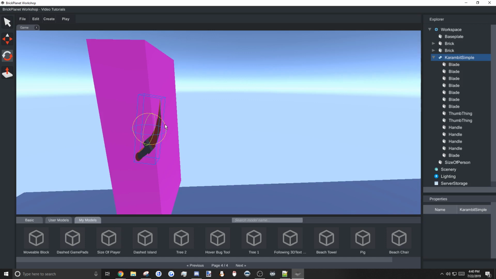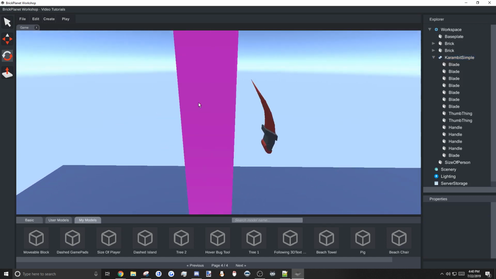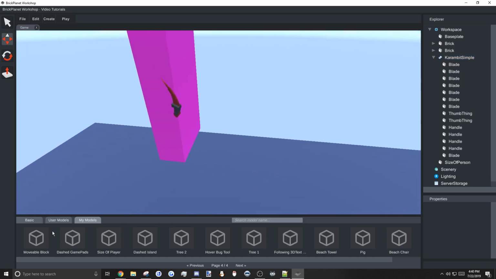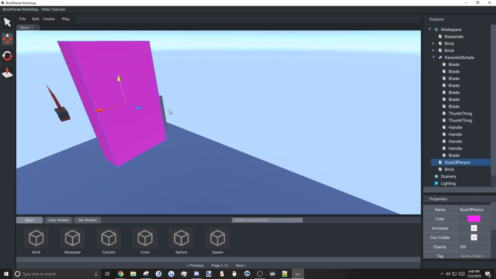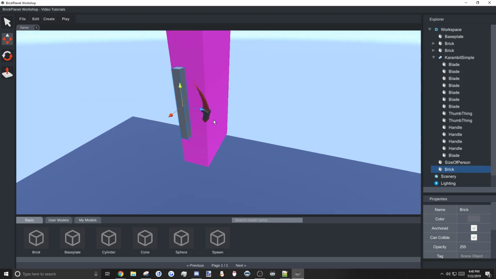Now what we want to do is make it straight up and down. So I want the handle to look like this when it's in my hand. You could also do this with a brick, a simple, basic brick, and just put it up and down. And voila. I'll be putting this into a tool.